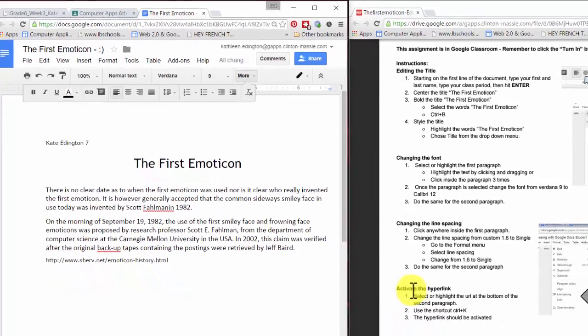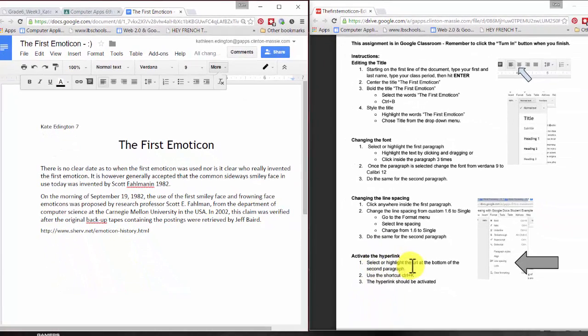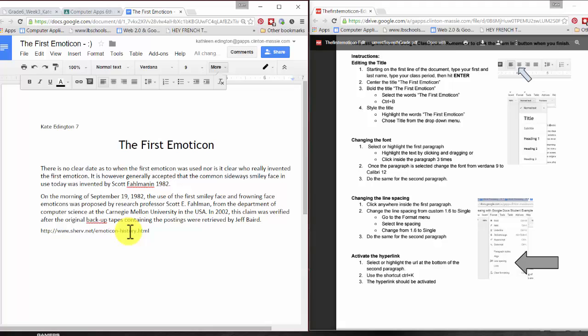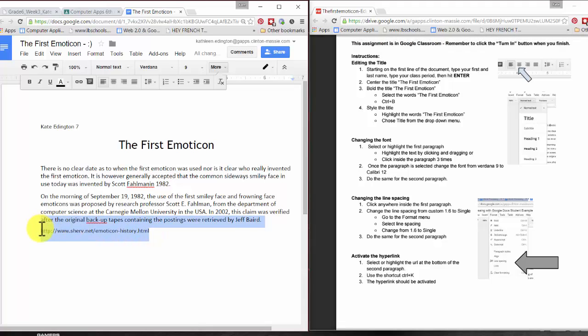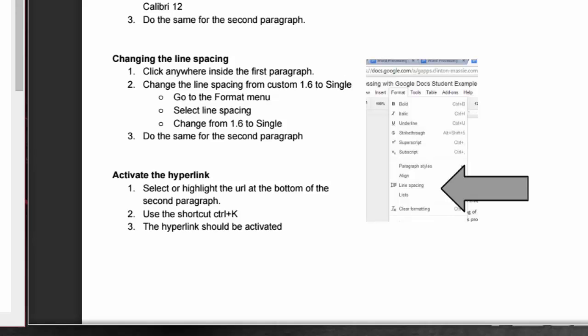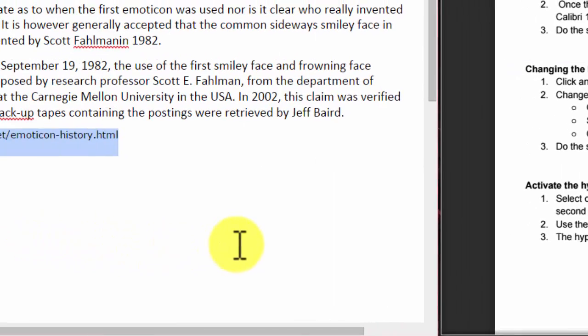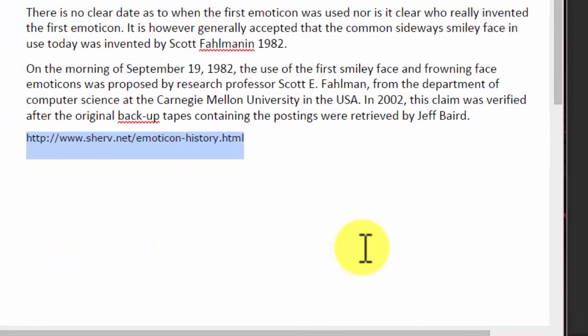Then right here it says activate the hyperlink. Select or highlight the URL at the bottom of the second paragraph. So I'm going to highlight this. Whoops. And then use the shortcut Control K. That should make it a usable hyperlink. So I'm going to hold down Control and tap K. And now you can see that it's a link.